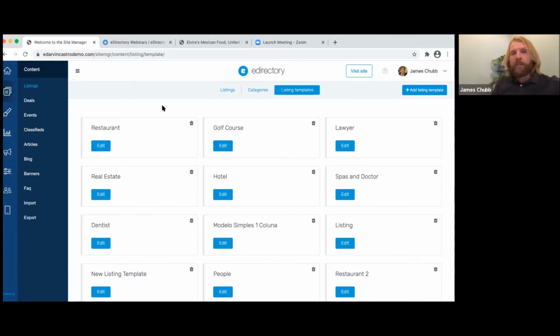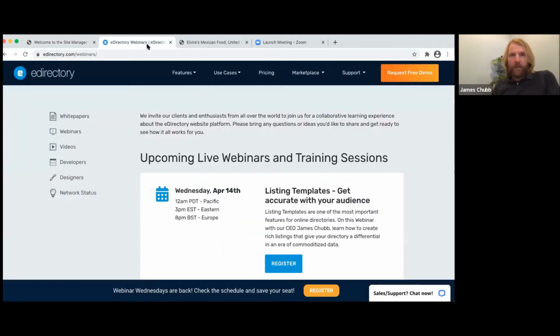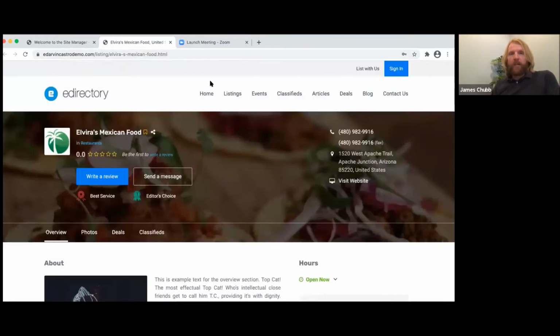One thing I wanted to mention just off the bat is, what is the difference between a listing template, which is used for the specific listings, and a theme, which is in the design area here. So I'm going to switch screens here to the front of the directory. Let me close this up. I don't need that window. This is just a demo site that we have set up.